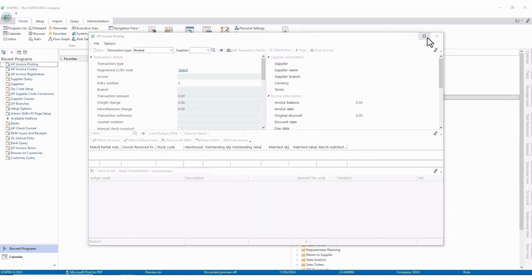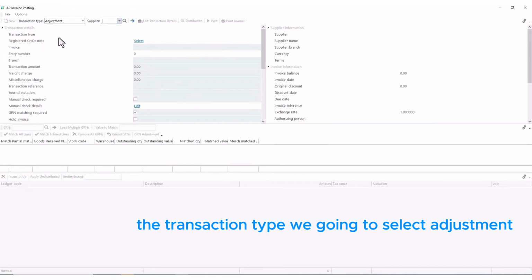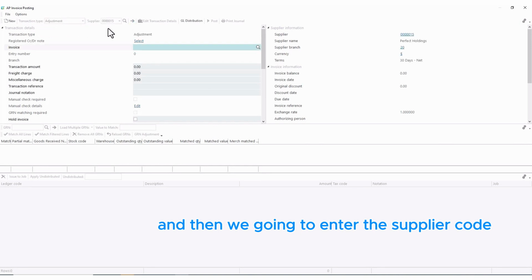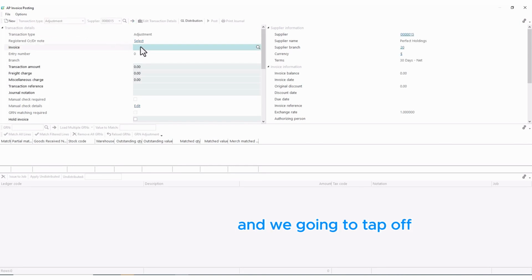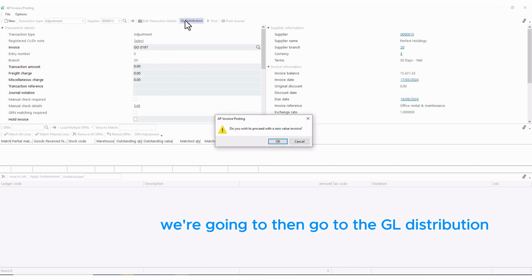Okay, let me just make this bigger. The transaction type, we're going to select adjustment, and then we're going to enter the supplier code, and we're going to tap off. Then we're going to enter the invoice. Okay, just trying to remember 0197. Okay, and we're going to then tap off. We're going to then go to the GL distribution.